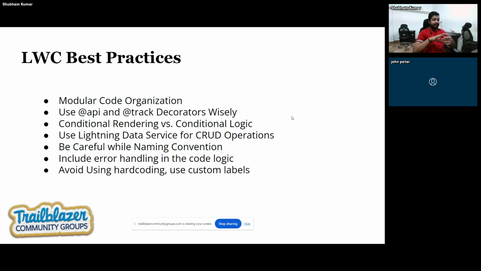And @api is something we use whenever we need to make our variables public. Whenever we need to use this variable inside any other component, only then do we need to go with @api. So we have the decorators @api, @track, and @wire as well. @wire is used whenever we need to call something imperatively.